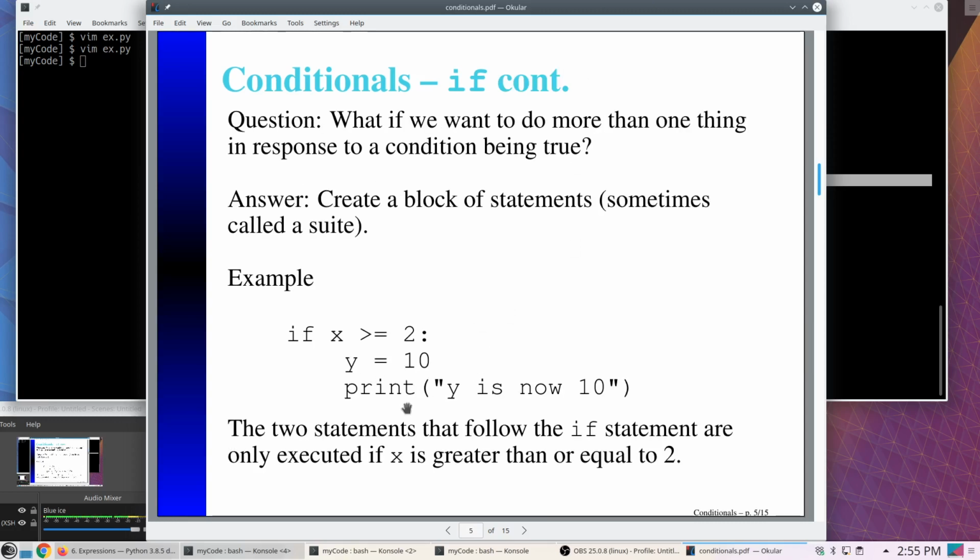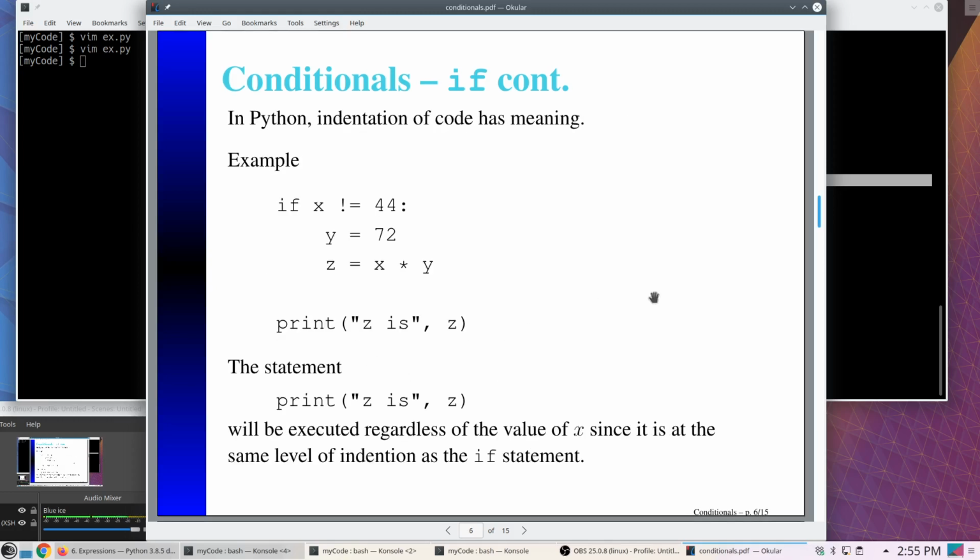So what if I need to do multiple things? Well, I just demonstrated that. I put them at the same level of indentation inside the block. So in order to give y a value of 10 and to print y is now 10, x has to be greater than or equal to 2. Both of these lines will be skipped if x is not greater than or equal to 2. I demonstrated this. We reach this line no matter what happens here.